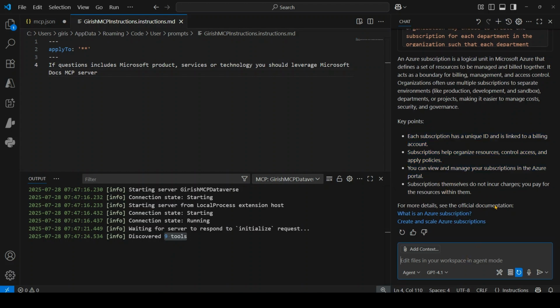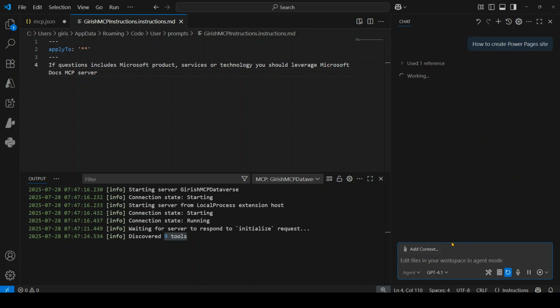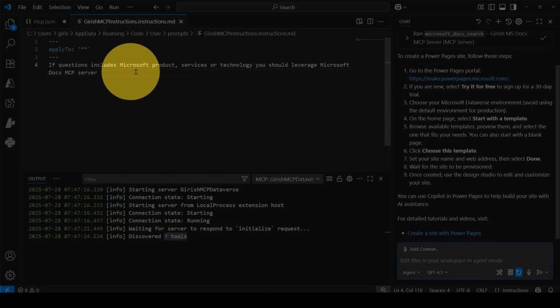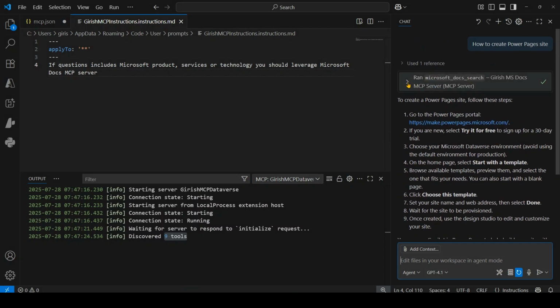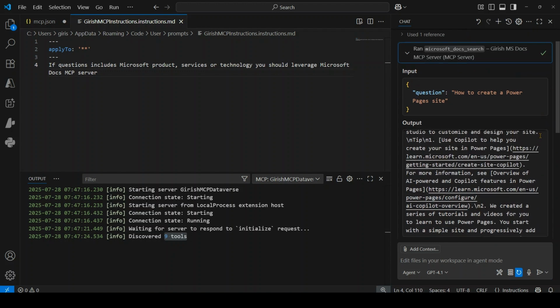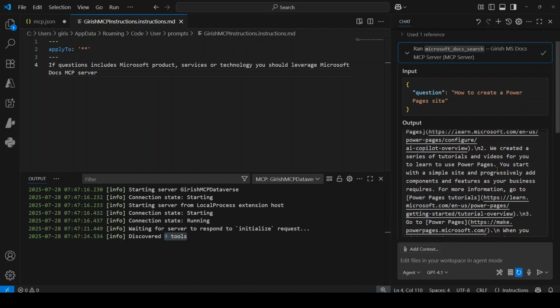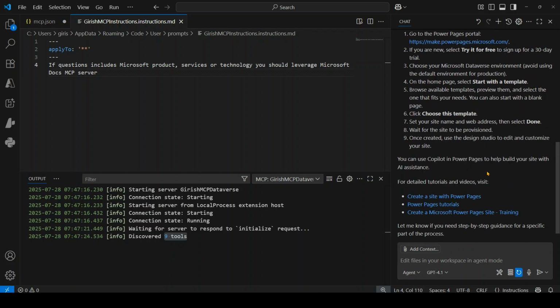So let me ask something about Power Pages. Okay, so let me click on plus new chat. Let me say how to create Power Pages site. Now again, Power Pages is a Microsoft product falling under Power Platform. It looks into the instruction: if questions include Microsoft products, services, or technology, you should leverage Microsoft Docs MCP server. And as you see over here, it has run that query, and it has got the output from learn.microsoft.com, Power Pages getting started, and it has given me that response. To create a Power Pages site, follow this instruction.